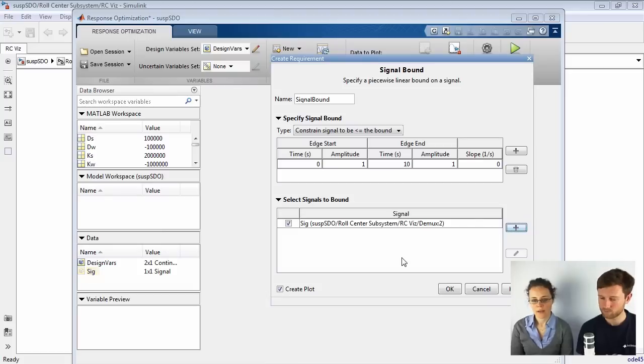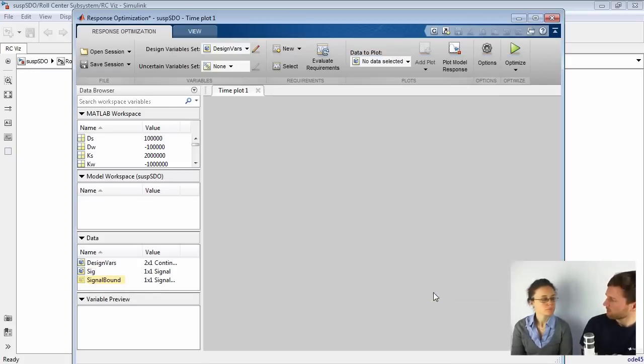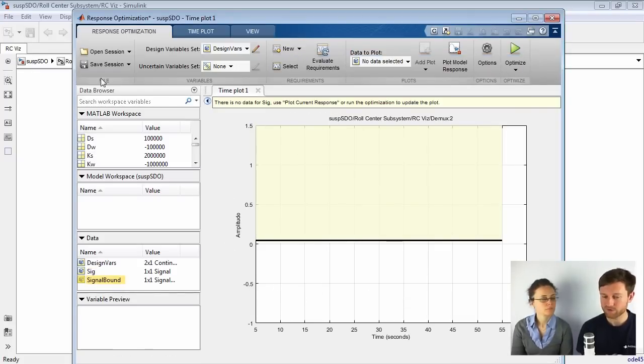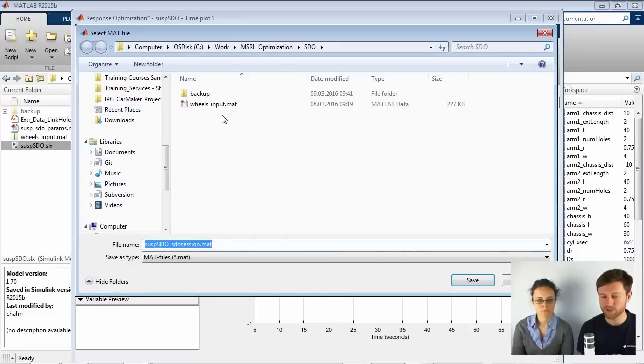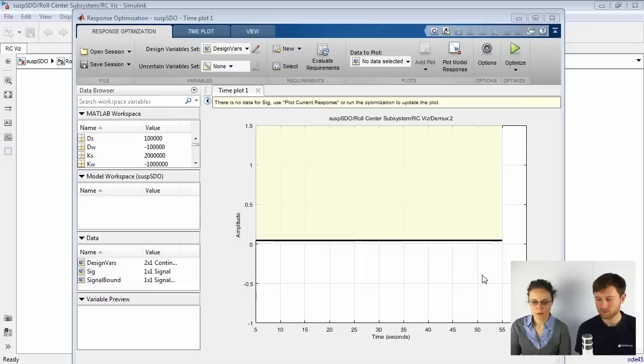As we discussed before, we are only interested in this roll center height between second 5 and 55. And the amplitude is 45 millimeters. So we are interested in setting this height of the roll center to 45 millimeters. Perfect. I think we have specified our problem. We should save that session as a file, then we can reuse it later on. And we will call this initial. Perfect. Makes sense.